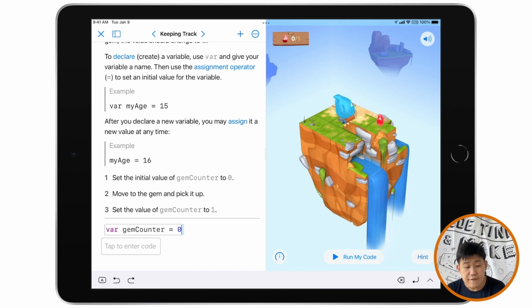All right. After you declare a new variable, you can assign it a new value at any time. You can do that by saying gemCounter equals 1 whenever he picks up a new gem, at which point you're like, hee, taxes. Okay, what we want you to do here is move Blue forward, pick up the gem, and change gemCounter to 1. All right, that's the first puzzle over here. gemCounter is a variable that's been created for you.